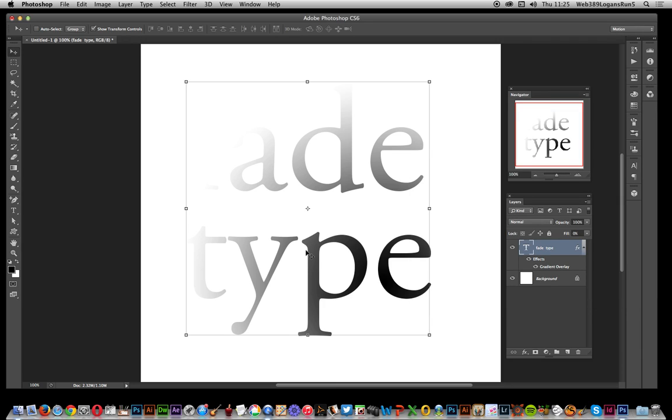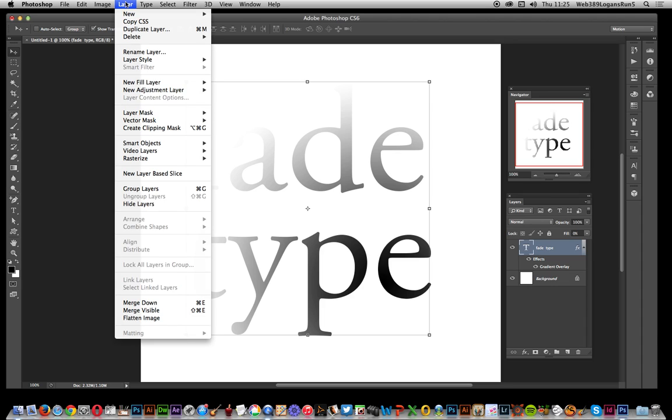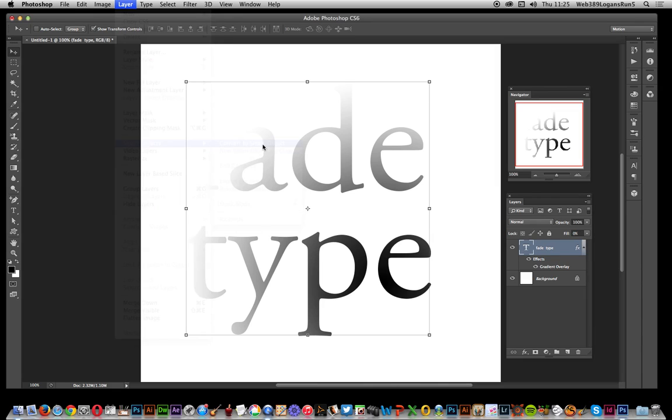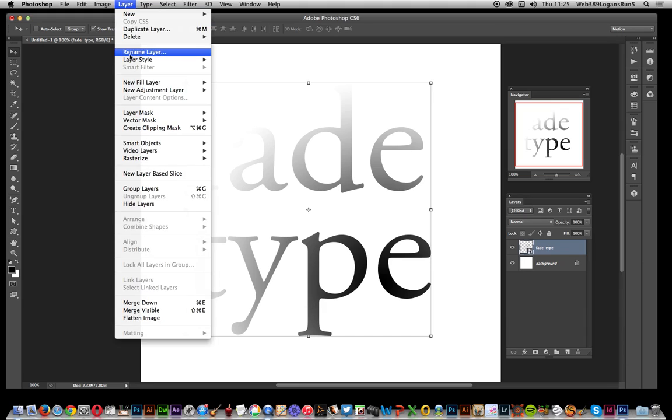That's perfect. It's great. But say you want it to fade from the top, and you also want it faded from here as well. Well, a way of doing that is to go to Layer, Smart Objects, Convert to Smart Object, and you can now add another layer style.